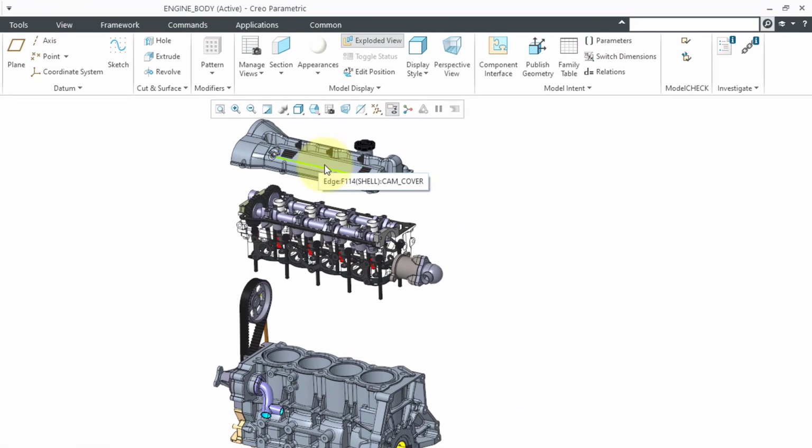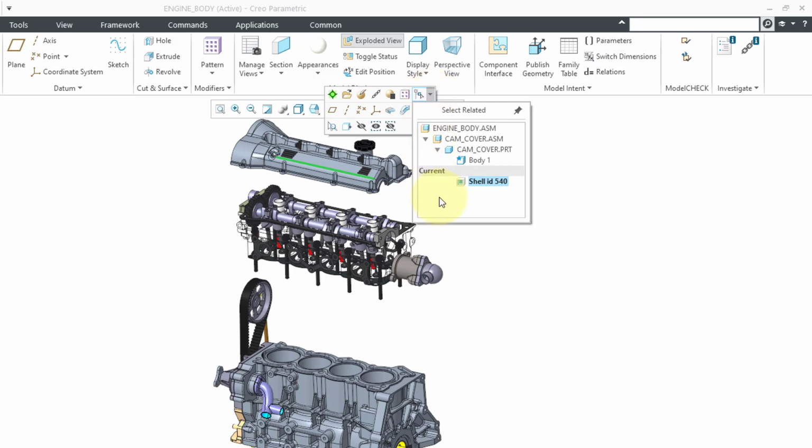But here I have my model as I select this edge. In the mini toolbar, you have a drop-down list, and now this is select related. You can see that the current object is a shell, and then we can see the body that it's related to, and the part that it's in, and the subassembly that that part is in, and the top level assembly. So that's how you can select different things.